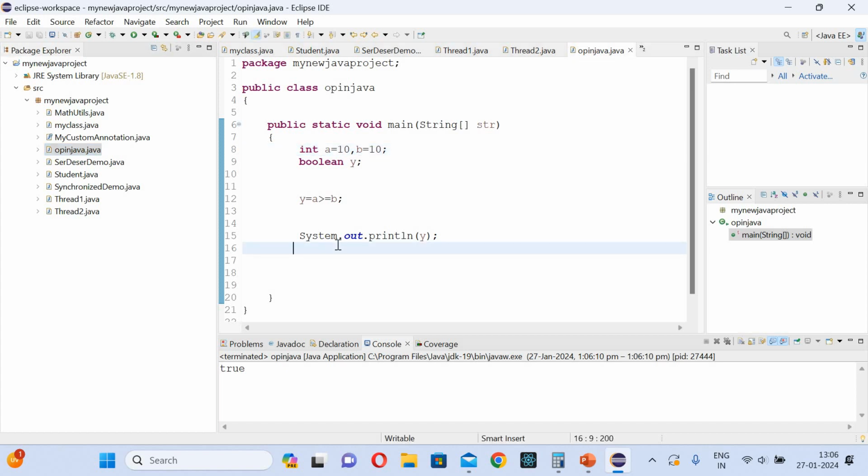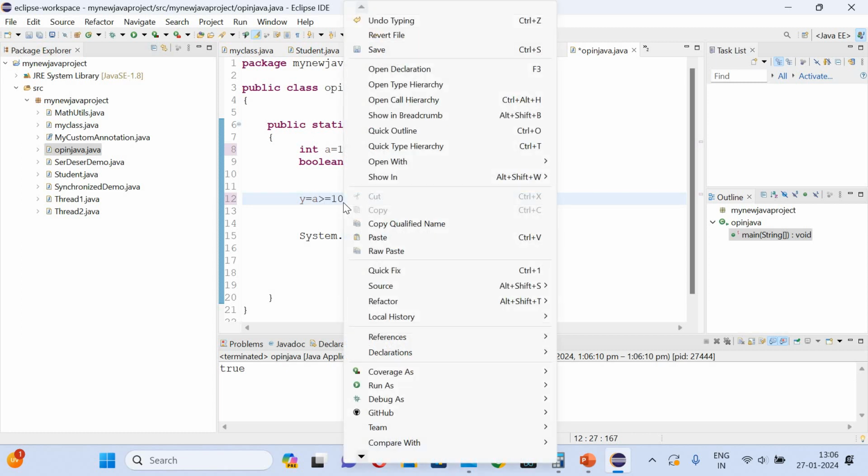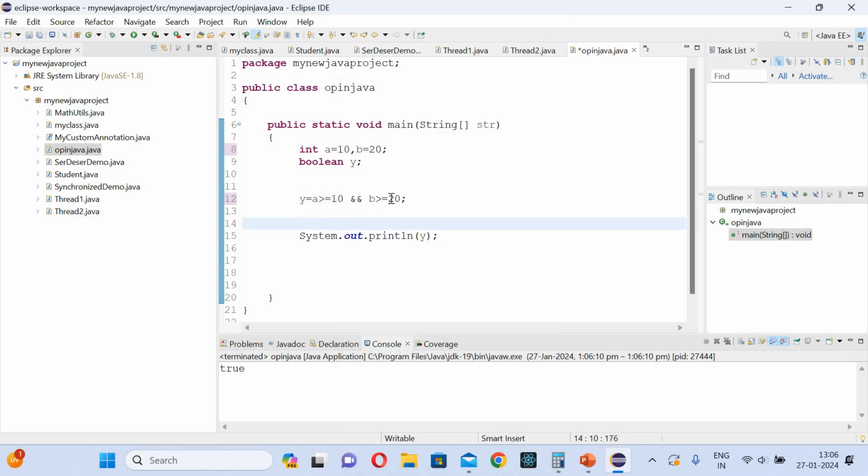Suppose you want to combine two different things like 10 and 20, and I try to say a is greater than or equal to 10 and also b must be greater than or equal to 20. So if both the conditions are true, then the value of y is going to be true here, because a is greater than or equal to 10, and b is also greater than or equal to 20. Suppose I go and run this. Okay, so the answer is true.